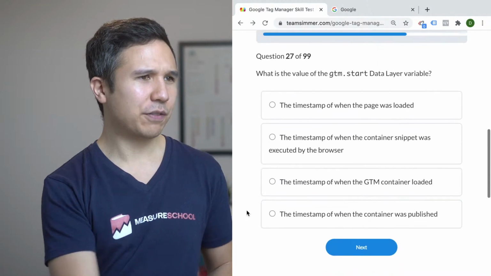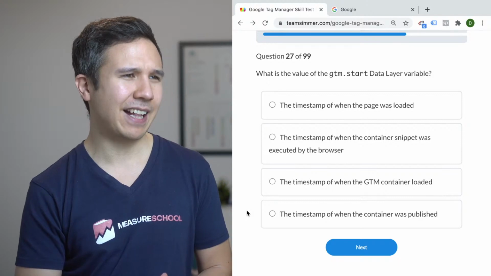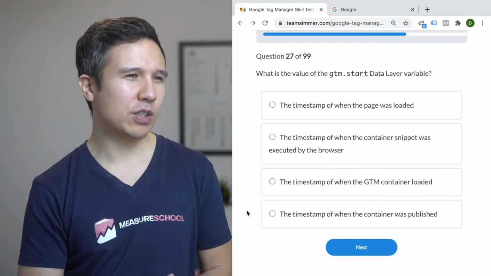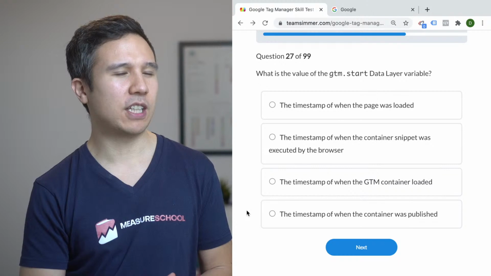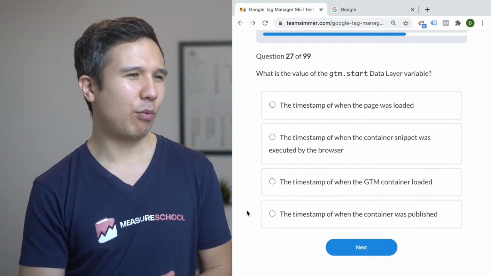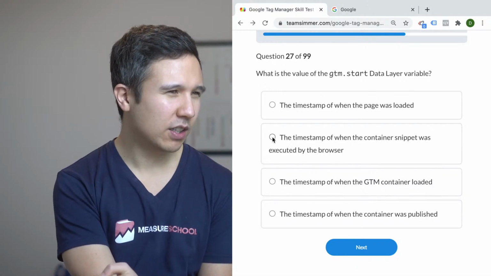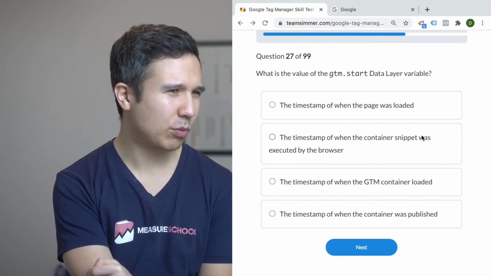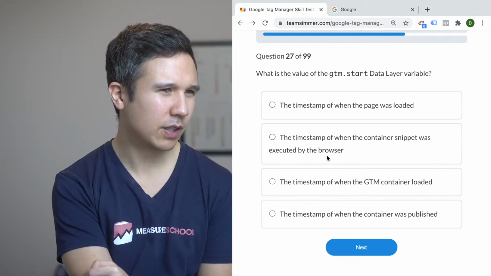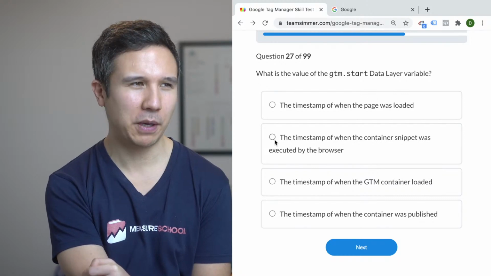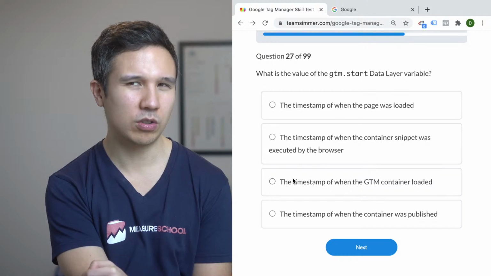What is the value of the GTM start data layer variable? The timestamp of when the page was loaded, the timestamp of when the container snippet was executed by the browser, the timestamp of when the GTM container loaded, the timestamp of when the container was published. I think number 2 here, when the container snippet was executed by the browser. Yeah, when it first loads, because it could be at the bottom of the page, then it would be the timestamp of the GTM container loaded.